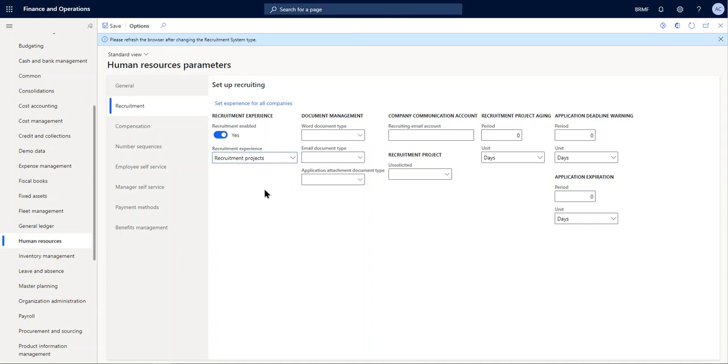So we'll do a massive number of applications that we're going to use for ATS, and then a massive hire, for instance, would be the right word to say. So recruitment experience could be for that.